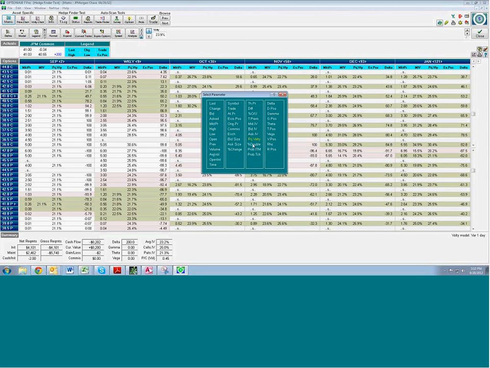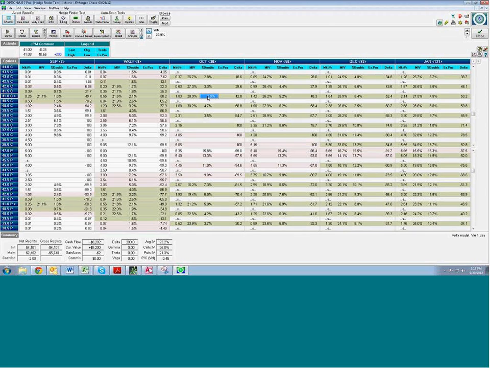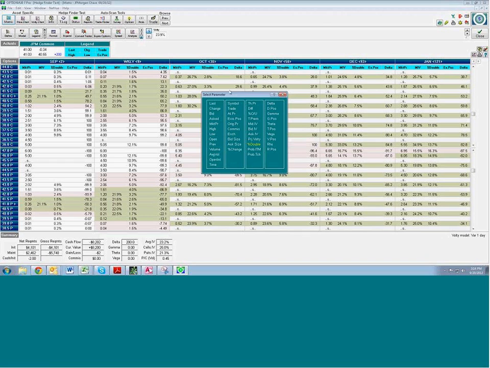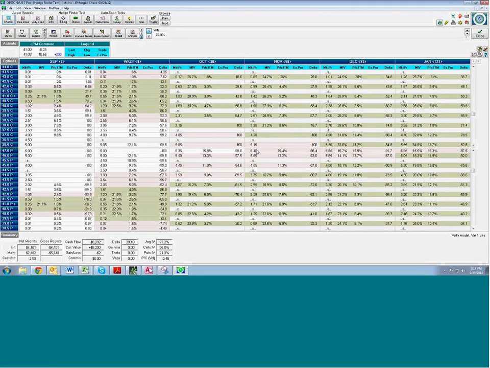Percent to double. This is a neat one. This is going to tell you how much the underlying has to move in order for the option to double in price. That's a good thing to be able to look at there. Then the probability of any of the options finishing in the money, based on standard deviations and time, of course. As you move out in time, these change.